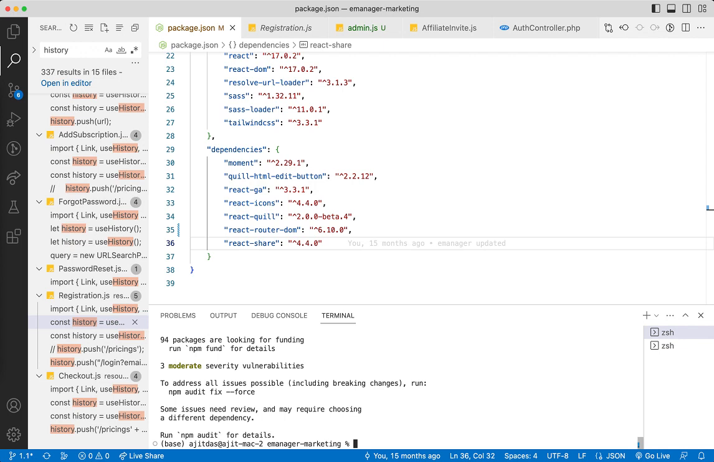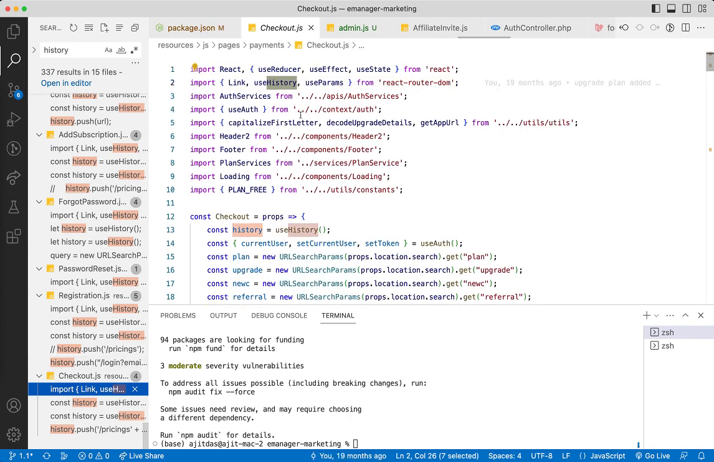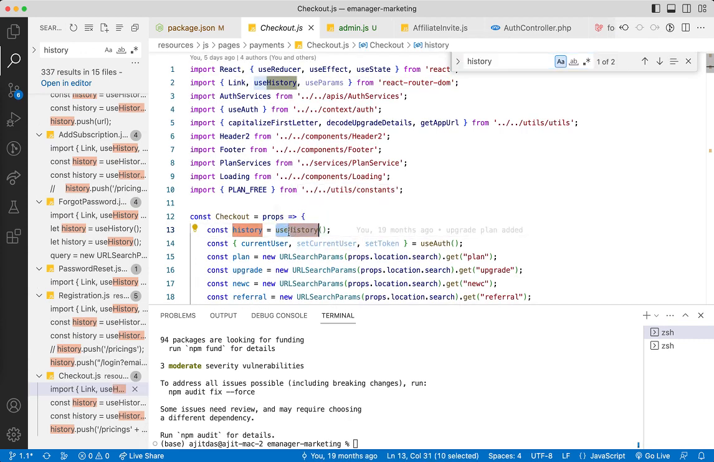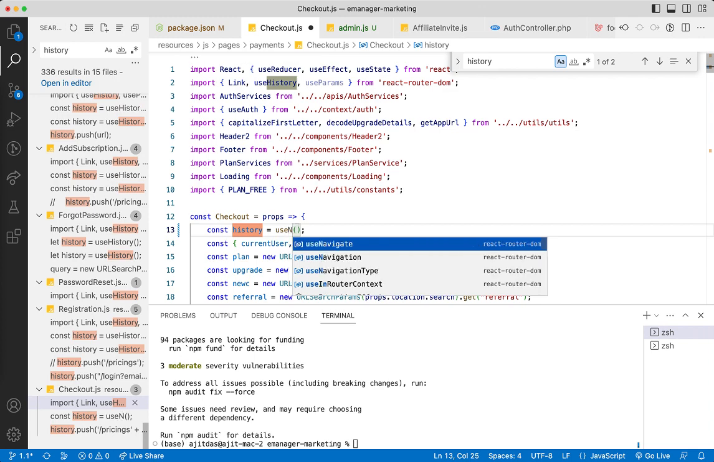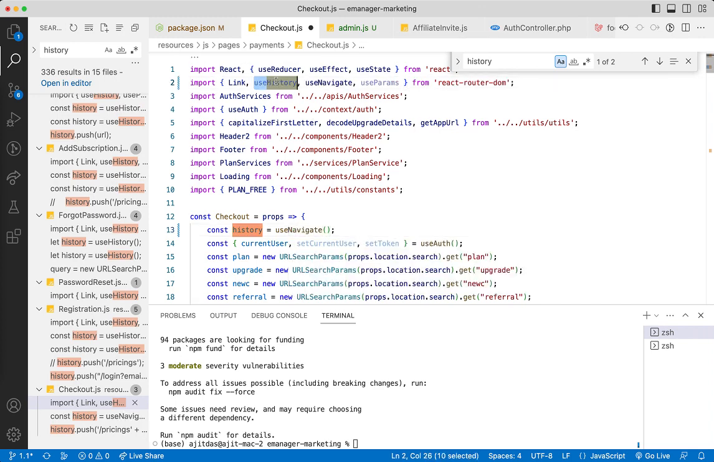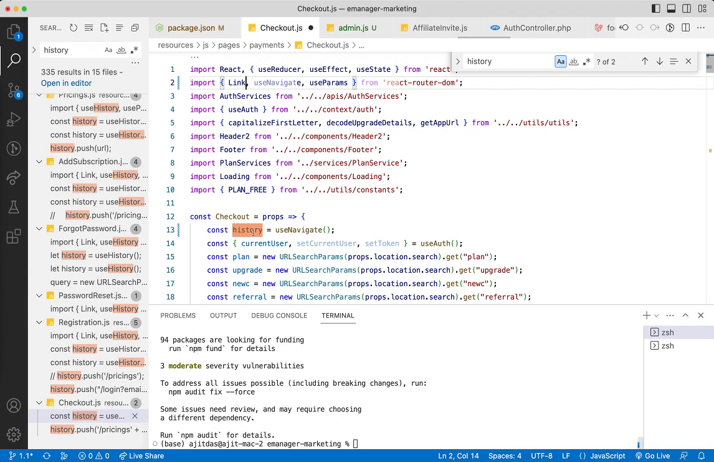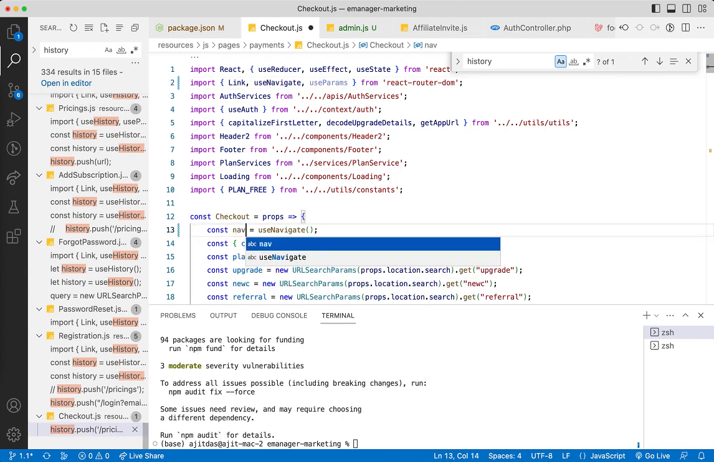Now we need to update all history. In React Router DOM version 5 we use history, so we need to replace that with navigate. So I'm just searching for history in my project, and go to every file and replace useHistory with useNavigate, import useNavigate, and write the constant navigate.